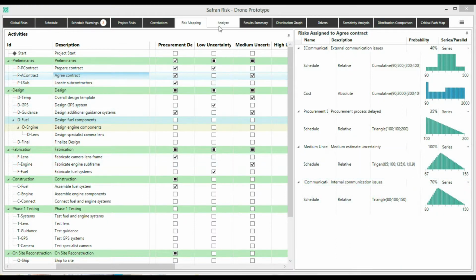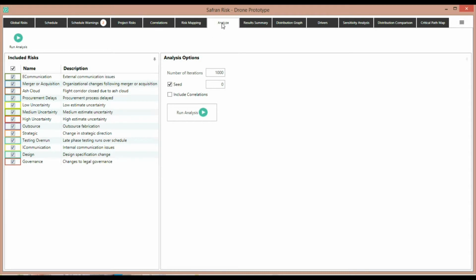The next step is to analyze the risks. Clicking on the Analyze tab reveals the number of iterations that I need to run. In this case we're going to run 1,000, the ability to set the seed, and I can optionally choose to include or exclude my correlations that I set in the correlation tab to see the difference.